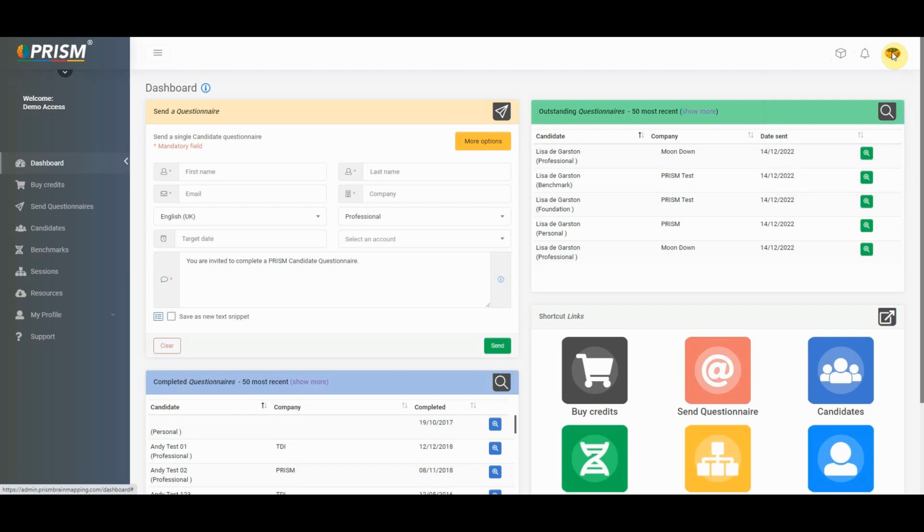The default configuration shows 4 options. I will give you a tour of each, but we'll go into more detail when we cover their function within the main menu items. Send a questionnaire. You can instantly send a single questionnaire. More options gives you the option to send multiple questionnaires and takes you to the main Send Questionnaires page.